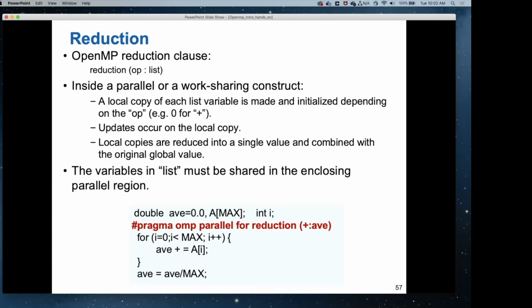If my op was multiply instead of plus, what would the variable equal? I'd look around and wave my arms and everyone would yell out 1, just to make sure people understand what the word identity means, right? So you're going to create a private copy of the variable for each and every thread, initialize it to the identity, and then do the operations inside the construct into that local copy.